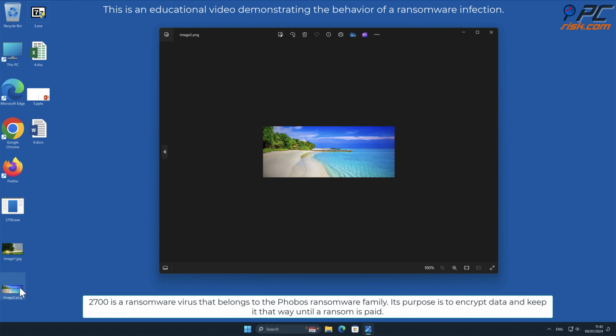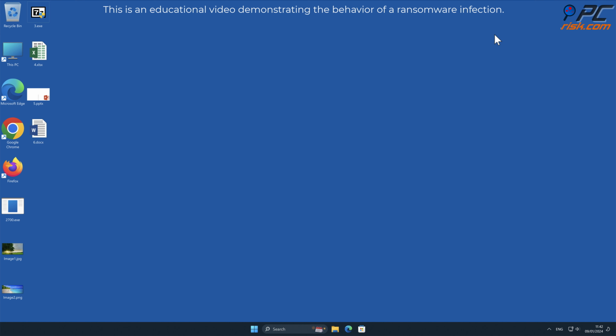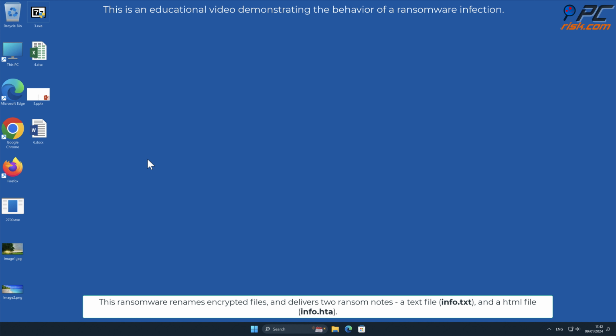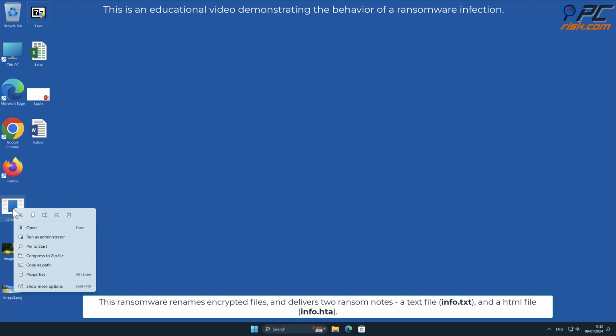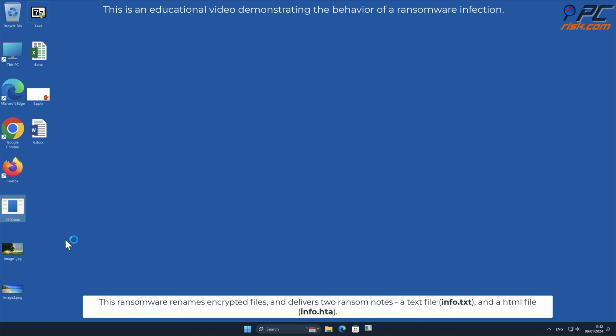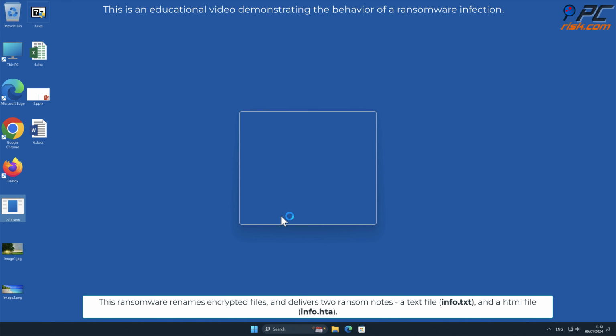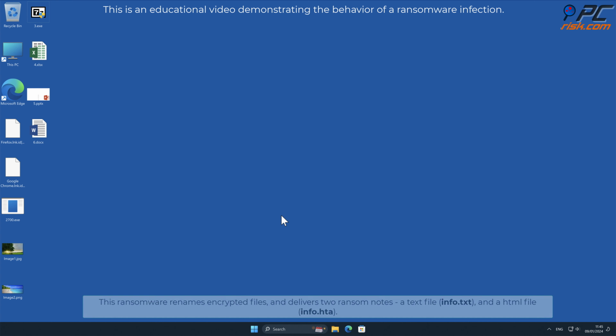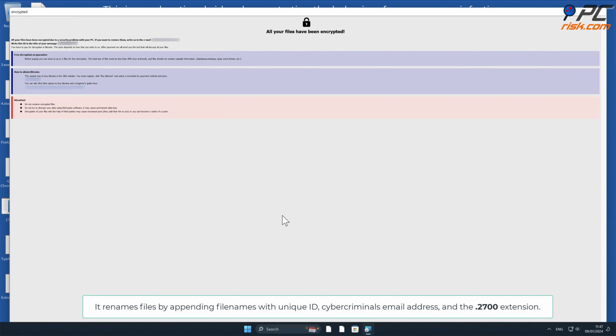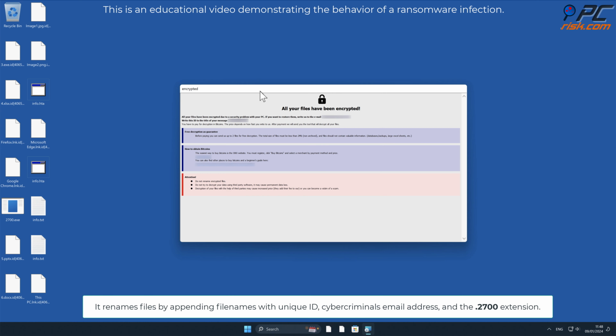2700 is a ransomware virus that belongs to the Phobos ransomware family. Its purpose is to encrypt data and keep it that way until a ransom is paid. This ransomware renames encrypted files and delivers two ransom notes: a text file named info.txt and an HTML file info.hta. It renames files by appending file names with a unique ID, the cybercriminal's email address, and the .2700 extension.